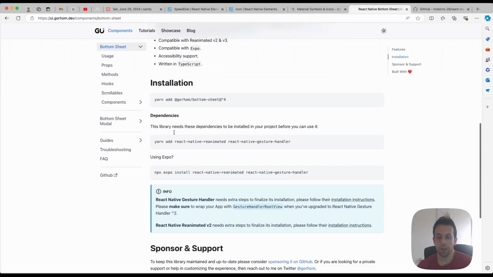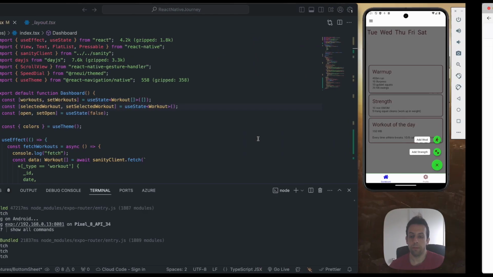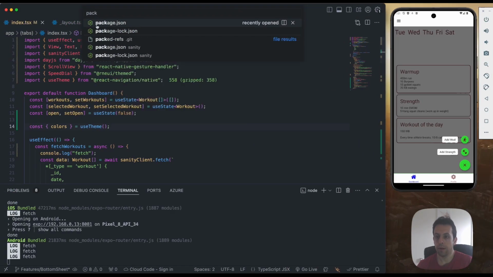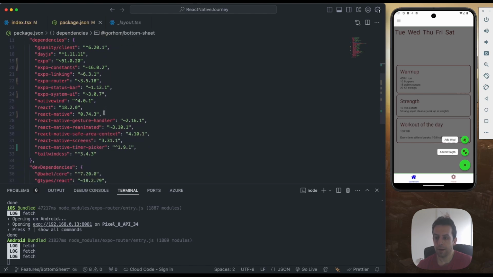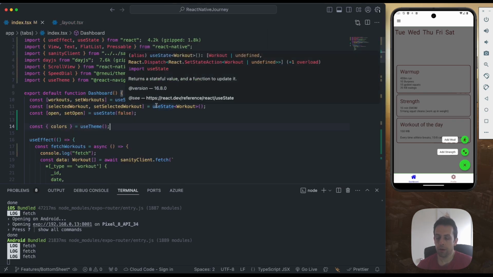A few things that you need to install is the actual library. I've already done this. You could do npx expo install and then the library name, and you do need to have React Native Reanimated and gesture handler. And as you can see here, if you're using Expo, you can do npx expo install and have these two also added to your package.json file. I already have those, so let's take a look. I have the Gorham bottom sheet, and that's version 4.6.3. And then I also have the React Native gesture handler and React Native Reanimated, so you can see everything is already installed in my project right now.